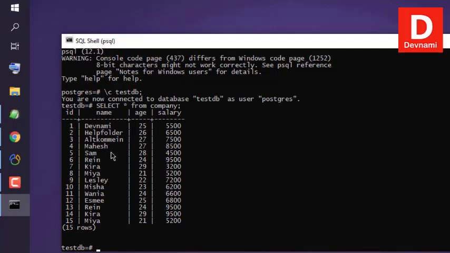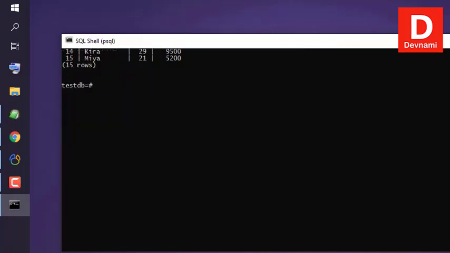Total 15 rows are there, and I wish to add one more column for SSN, and I wish to add SSN data there. Okay, so to do that we will make use of alter table command. So type in alter table and name of our table here company, then add a column, let's say name is SSN, and it should contain varchar.